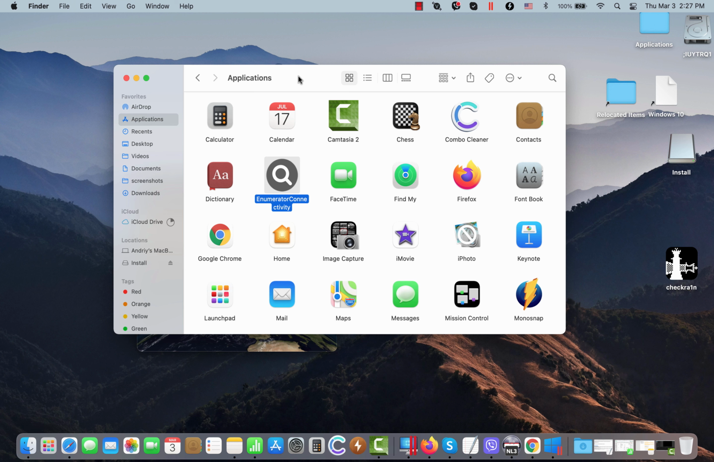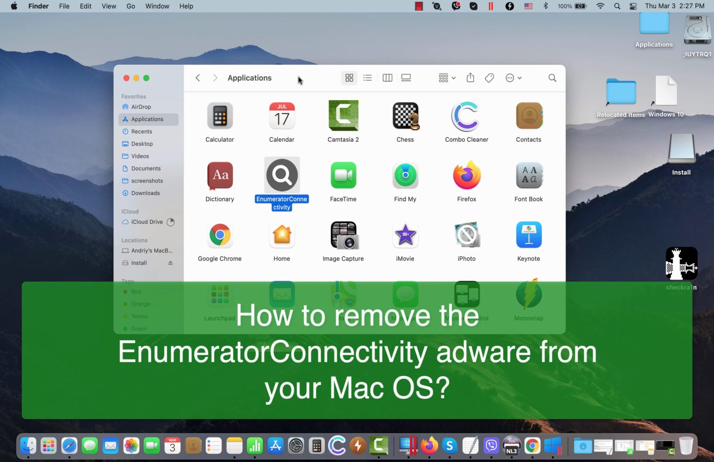My video guide will provide you with instructions that will help you to get rid of the adware called EnumeratorConnectivity.